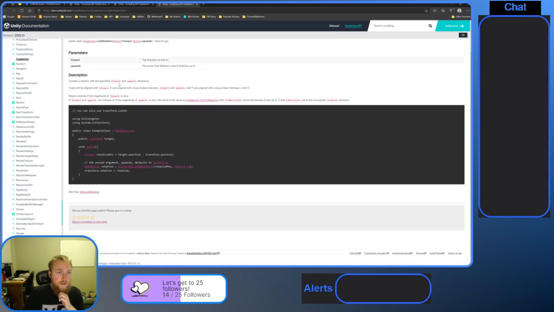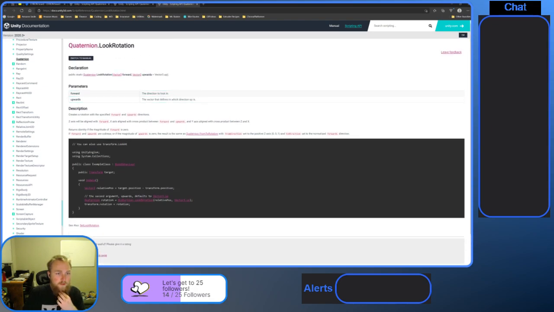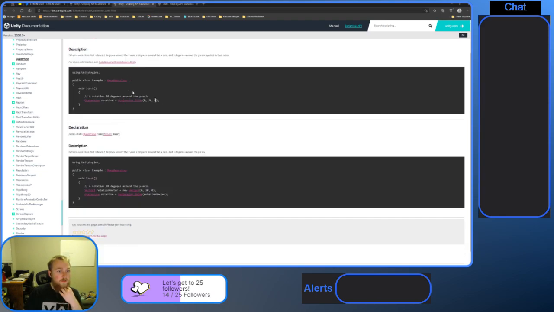Or you can give it a forwards vector and an upwards vector. This is good for angling cameras, right? You want the camera to look at something. The forward vector should be the vector between your current position and the target that you're looking at, and the up vector should just be Vector3.up. I don't know exactly what you're wanting to do, but one of these two will be good.